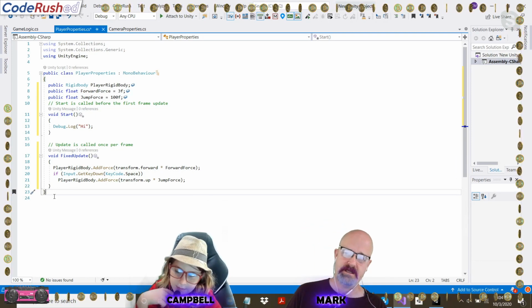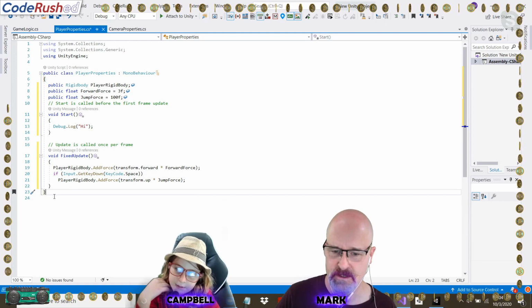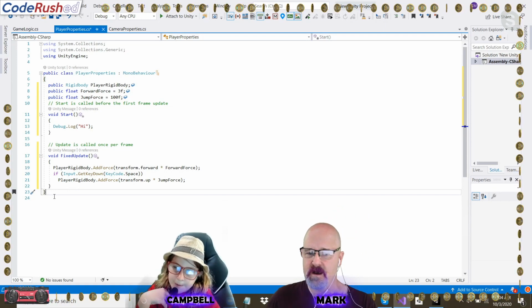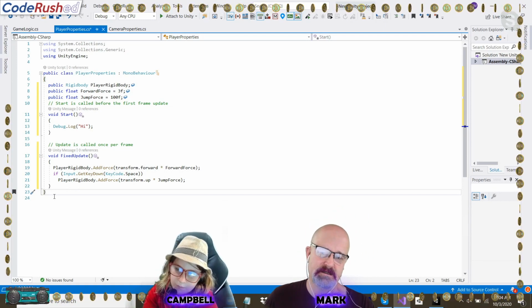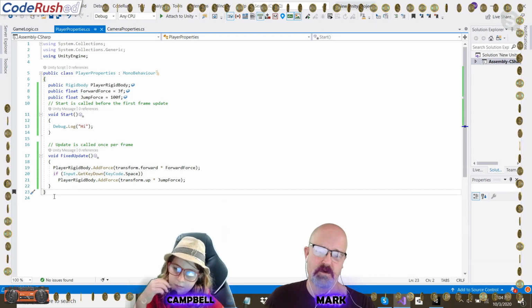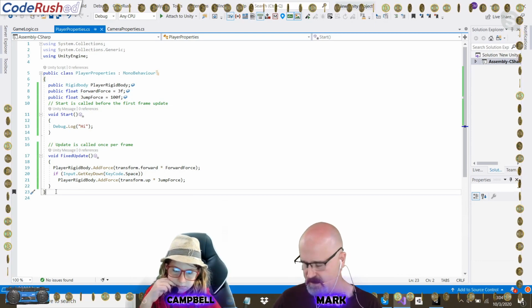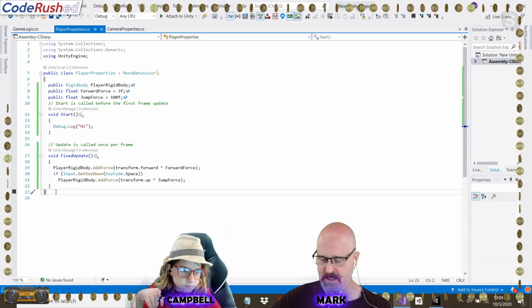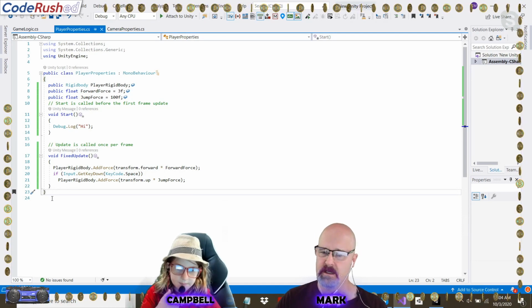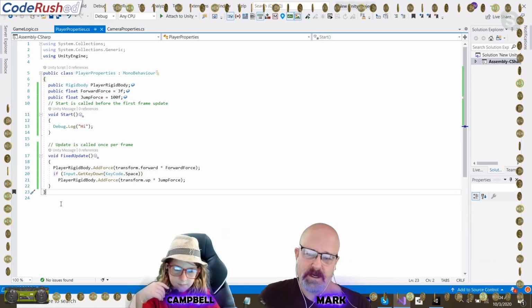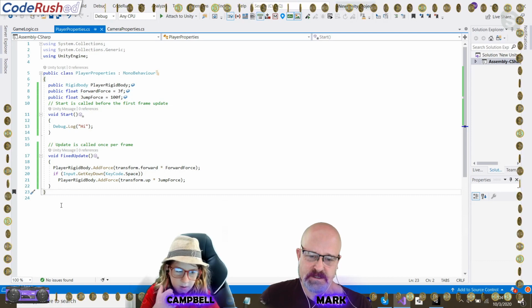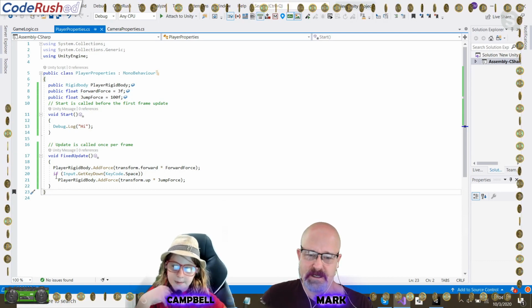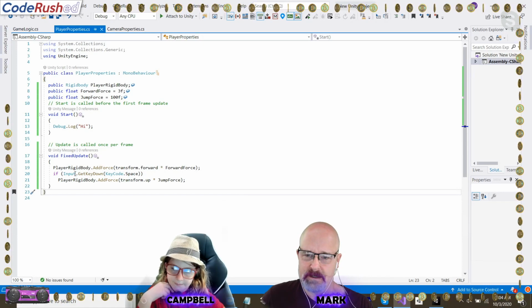So Control KD will reformat the whole document. That's what it does in Visual Studio. The way you can remember it is Control K can lead you to some formatting shortcuts, and D stands for the whole document. So what it did is took all those extra spaces that were 4 or whatever, and turned them into tabs and made them only 2 wide each time.